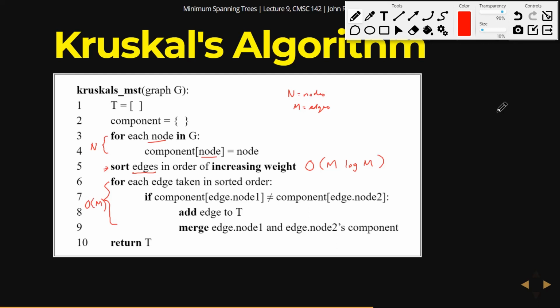And then merging the two nodes' components could take O(n), because in the worst case you could be changing all, or about half, of the nodes' components. For example, in the worst case it could look something like this, right?